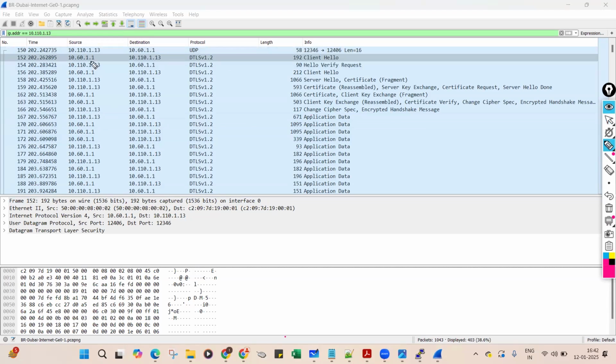The WAN edge router has initiated the connection with the vSmart over DTLS using UDP protocol. Okay, now let's explore this packet. What exactly is the information we have? Here is the source IP, which is of the branch Dubai router, and the destination IP of the vSmart.